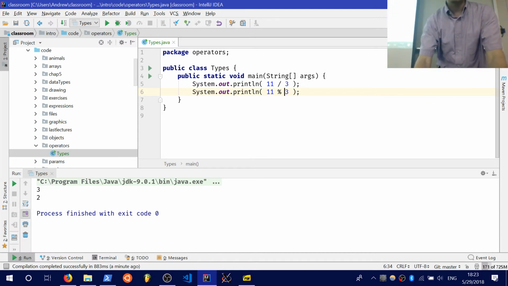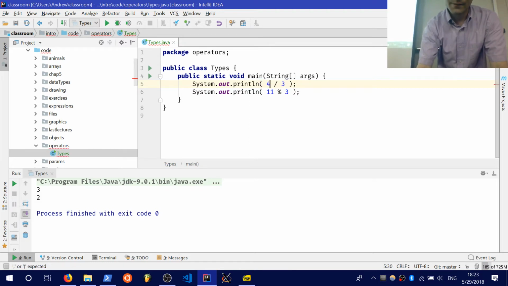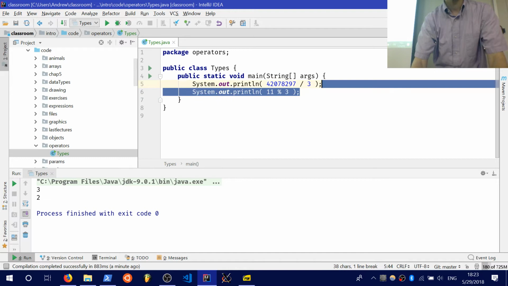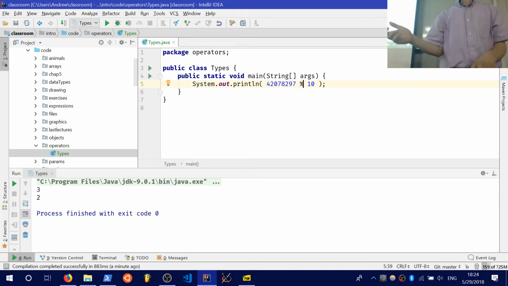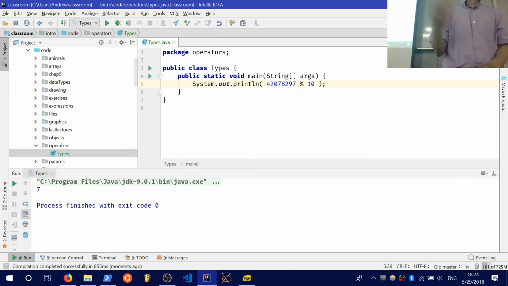Okay? And you might imagine, well, why is this useful? Say I've got some super long number, like this, and I want to know what the last digit of that number is. Like somebody gives me a number and I don't look at it, but I just want to know what the last digit is. Well, if I do that number modulo 10, it gives me the remainder after it's been divided by 10. And that's always the ones place. So it gives me the last digit of it.